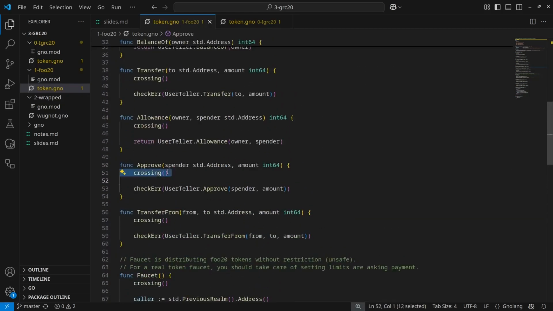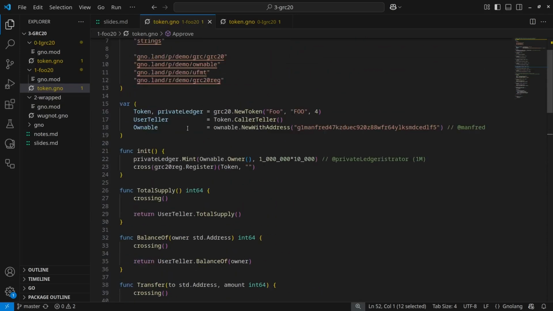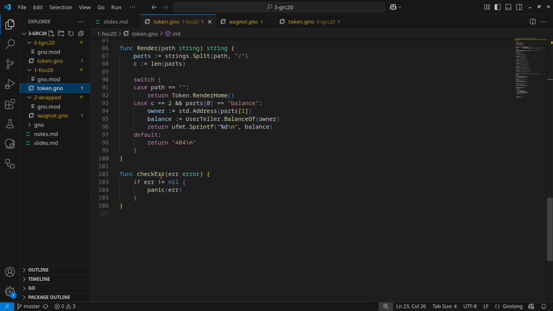Crossing is a new keyword in Gno that is necessary when you come from another contract. It's a bit of a technical word, so we will go into it in the next episode. The last technical part of this realm is the cross, GRC20 register. This one lets gno.land know you are defining the GRC20 register, which is another smart contract, just listing all the available GRC20s. As well, this contract defines check error to avoid repeating it everywhere.